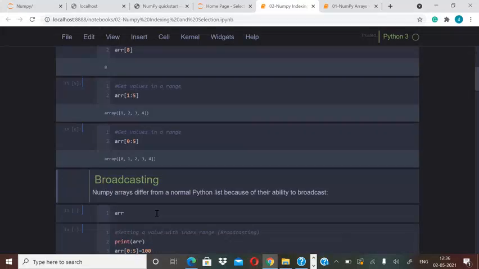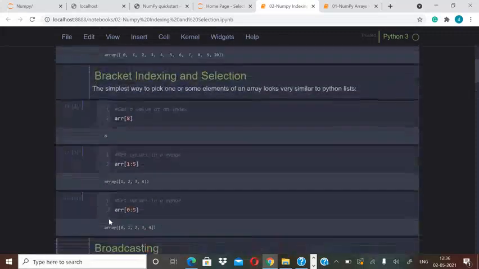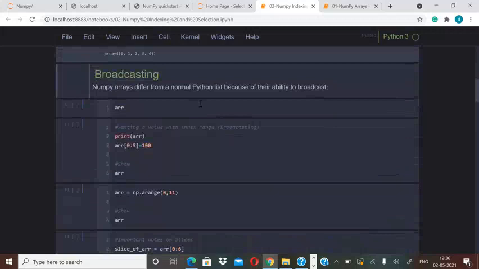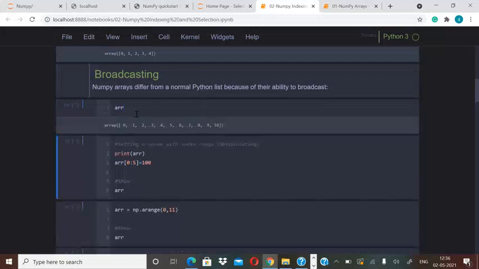Fine. Now, one interesting thing. For indexing and slicing, I think we have done lots of practice in the strings part, and a little in the list part, so it is perfectly fine over here. Now we see broadcasting. Numpy arrays differ from normal lists because of their ability to broadcast. See it here very clearly: this numpy array has 11 values from 0 to 10.